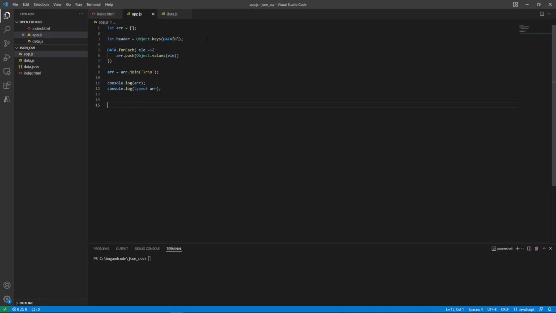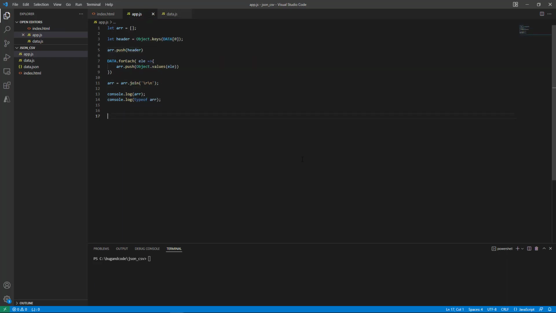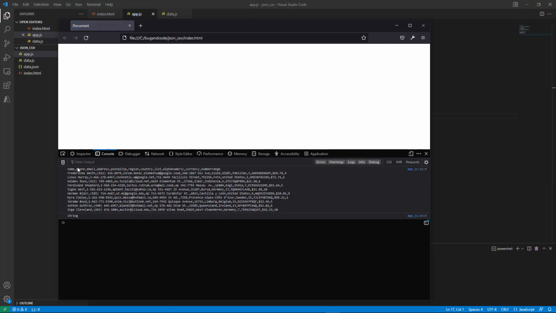One thing that we failed to do is push our header to our array. So we'll do array.push, and then we'll do header. Now let's go back over to Firefox and refresh the page. Okay, that's more like it. Now we have our headers and then all of the values after that.